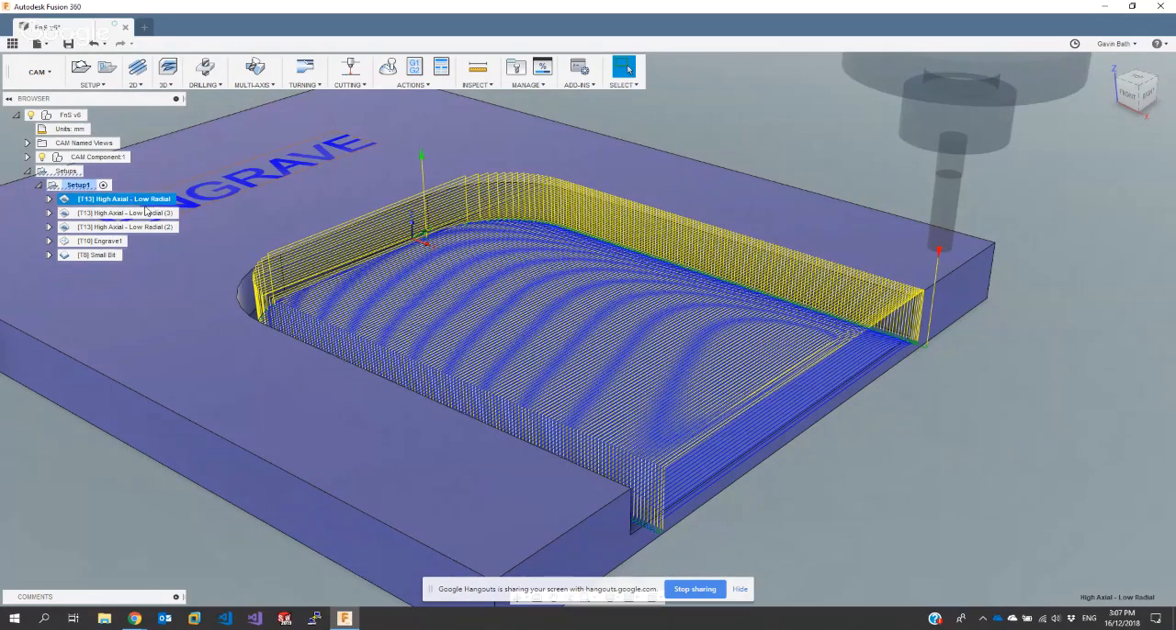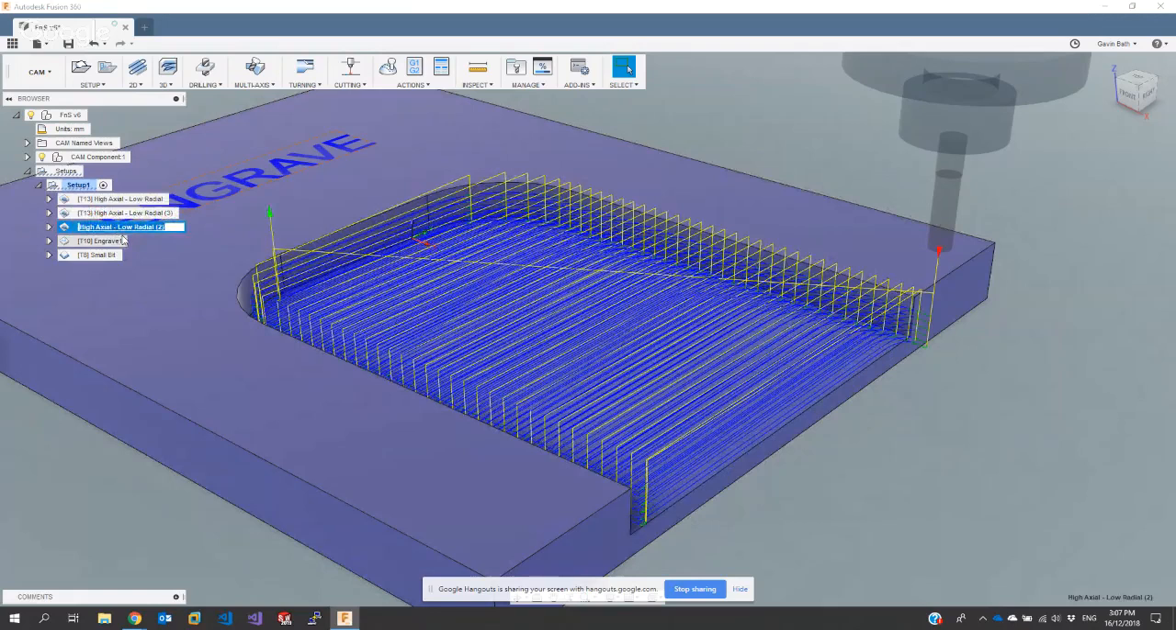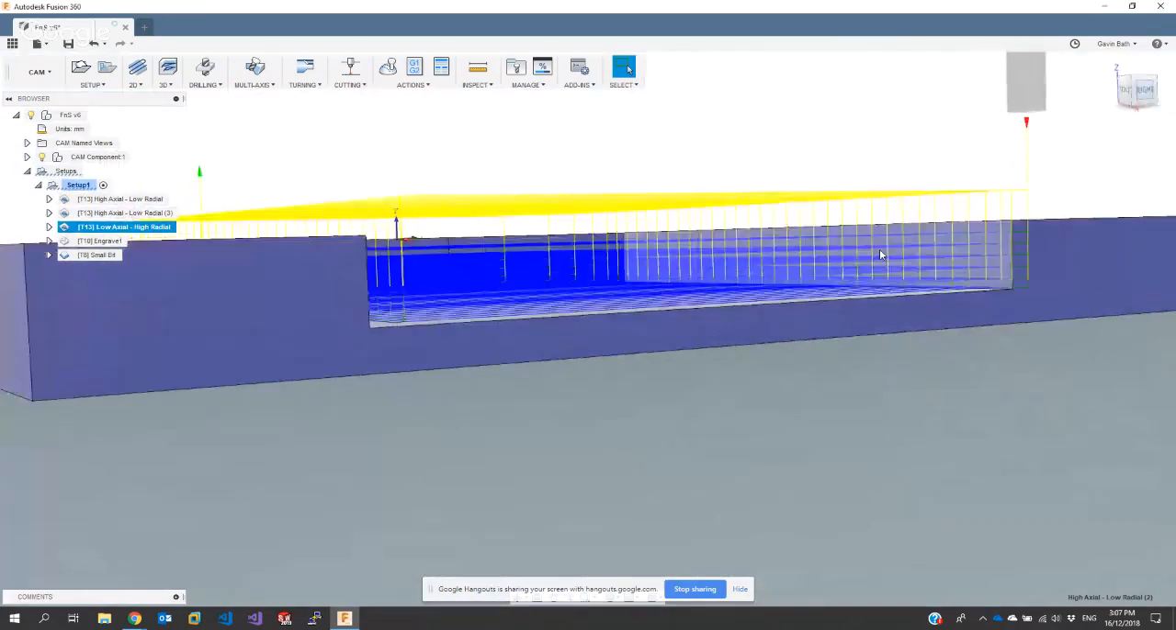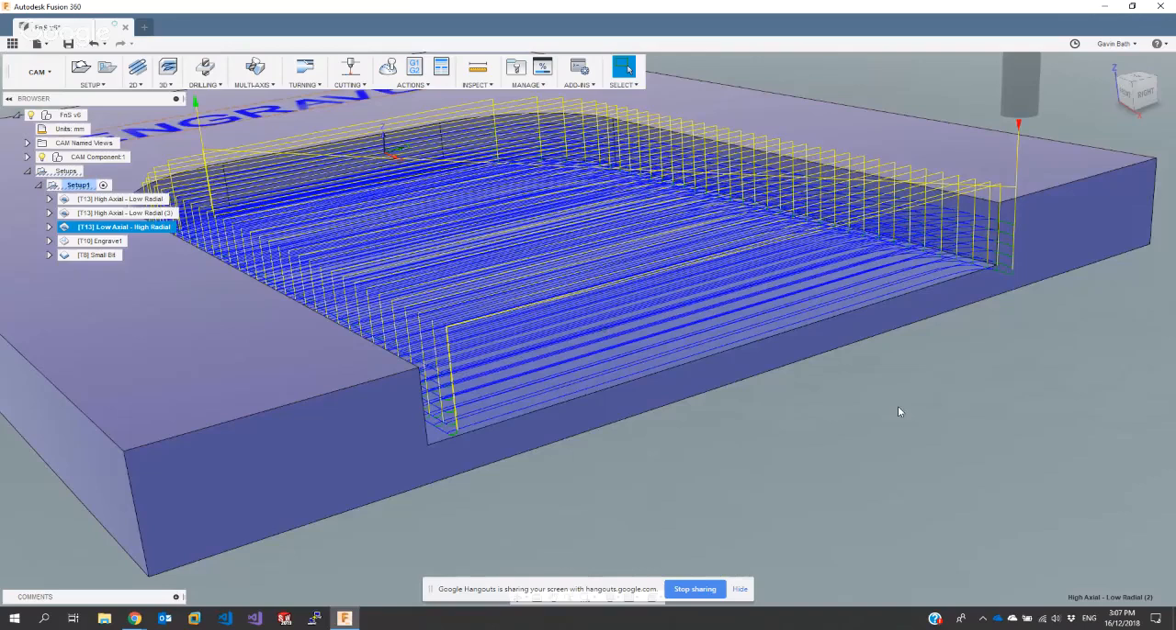So I've called these two options either high axial, low radial, or, that one was supposed to be low axial, high radial. Hopefully you can see this. What you'll notice is that the low axial, high radial, this is low axial depth of cut and high radial depth of cut, you can see that there's a number of step downs here. So we've got 1, 2, 3, 4, 5, 6 step downs to remove the material. So that's 6 layers of cutting.